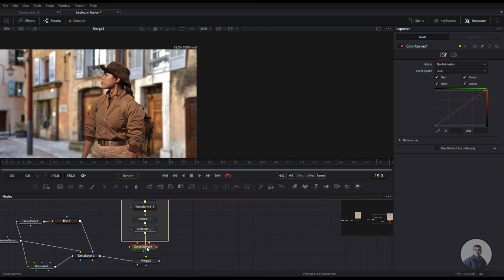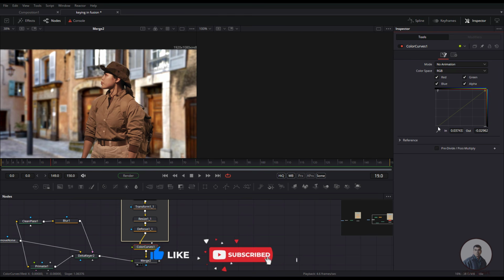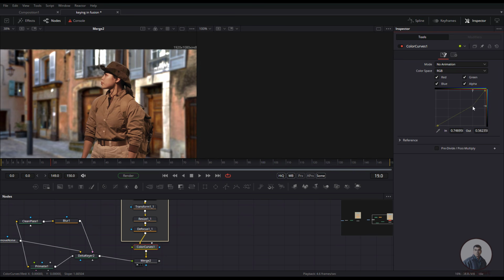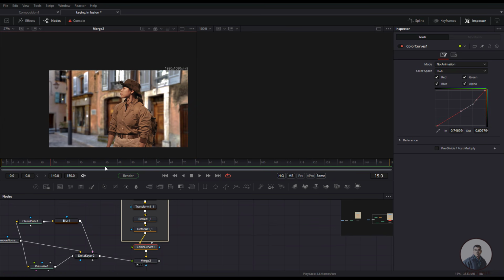Then you can connect it with this background and adjust this black value and this white value. So a little bit dark, not too much. Even here you can click and create some points and adjust these things. Not too much, otherwise this will not look good here. Now this is looking good here.